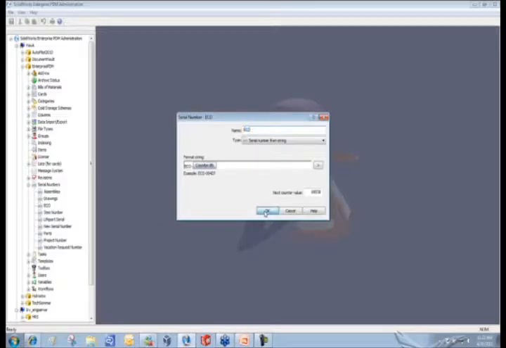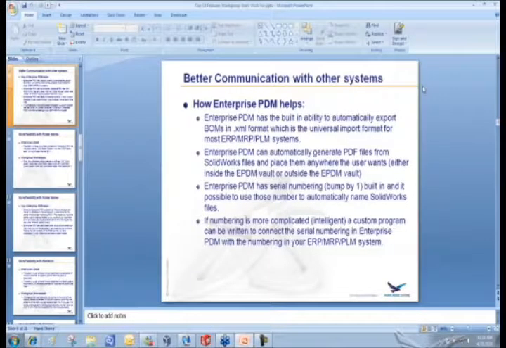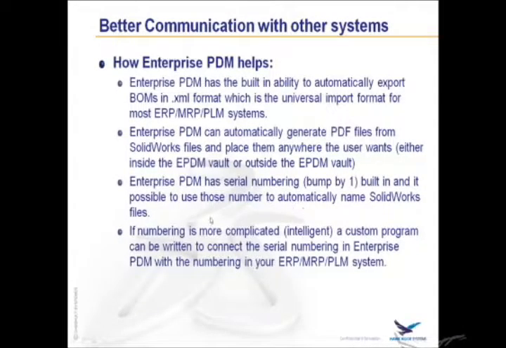Now, if you have an intelligent numbering system that includes multiple different versions of numbers based on user input and other things, that is something that Enterprise PDM is not going to be able to do out of the box. But a lot of times if you have that kind of system set up, you've got something driving it, like an ERP, MRP type tool. So if you have an intelligent numbering system being driven by another tool, you can write a custom program to connect that tool to Enterprise PDM.